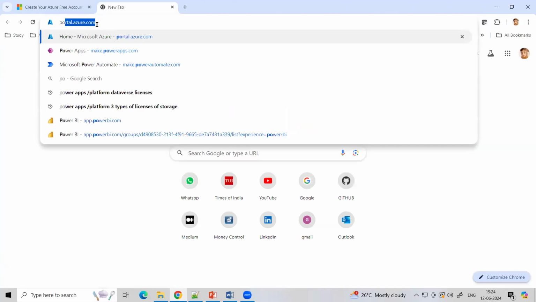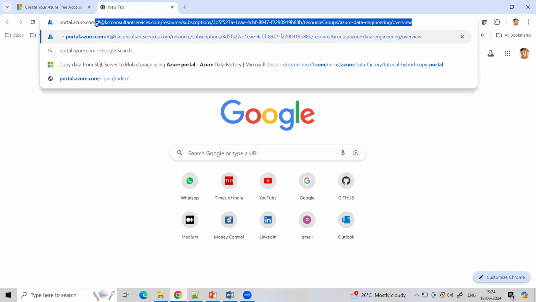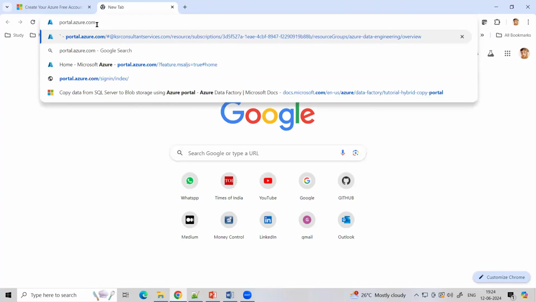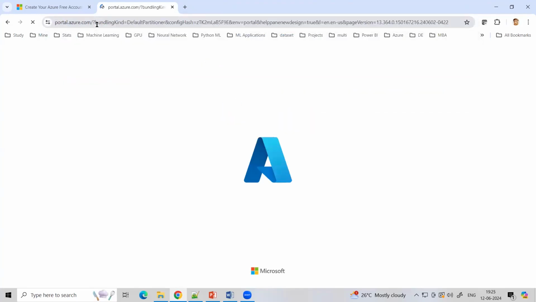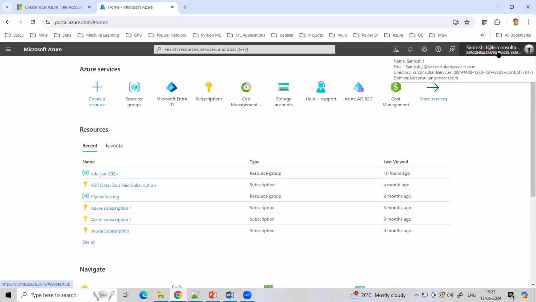Now, if I want to create the actual service, there is another link called portal.azure.com. This is a very, very important site. The one which I showed you, Microsoft Azure, is only for your understanding, but the actual services will be created from this portal, portal.azure.com.